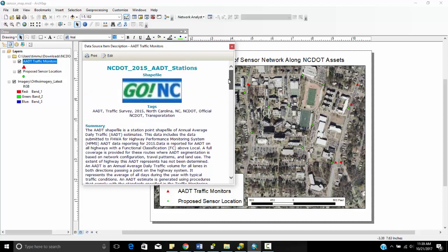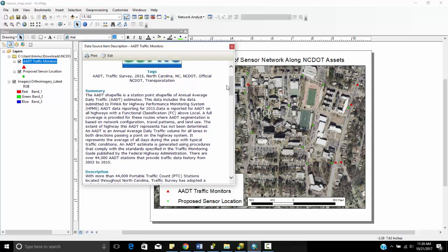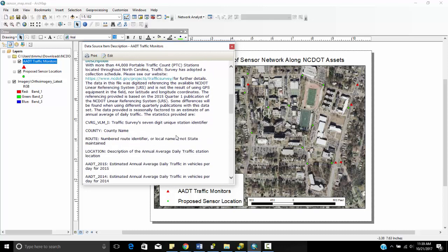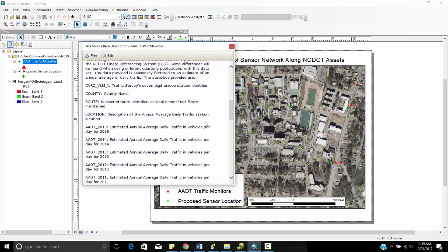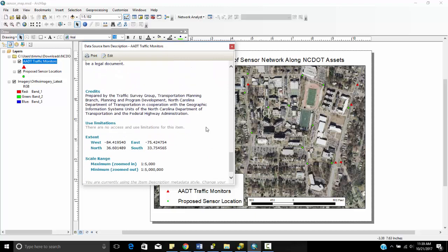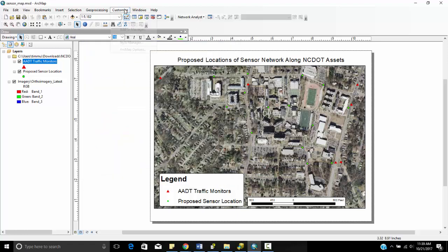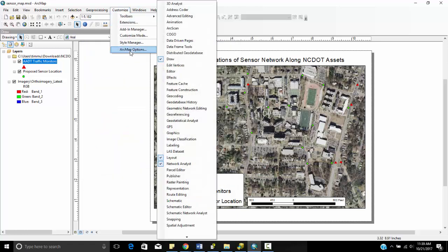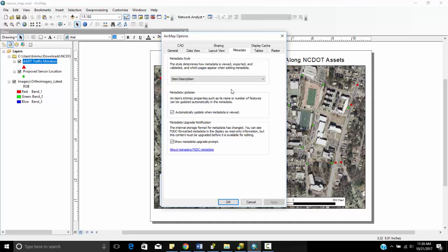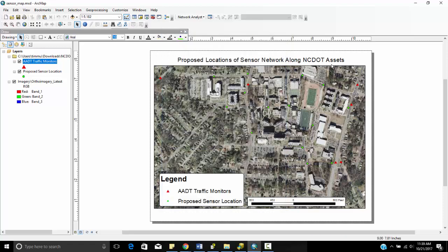So this is AADT, it gives me some of the years, it gives me a summary, a description of those, and it looks like it gives me some of the attribute information as well as some of the spatial reference information and the applicable scales that were entered in by the metadata steward at one point in time. I can change this around a little bit. Going to customize, ArcMap options and metadata, but we're going to focus on this in ArcCatalog.